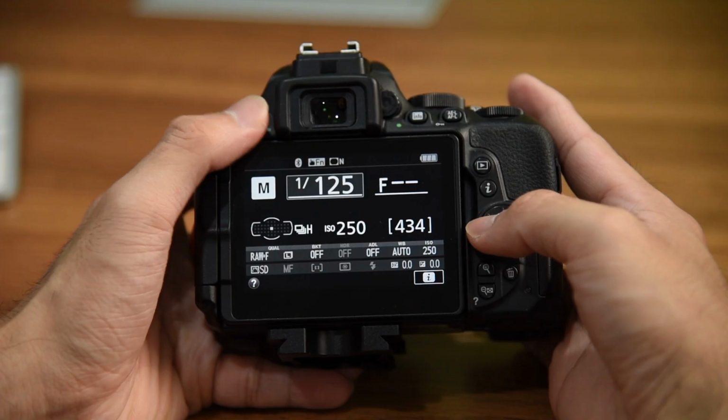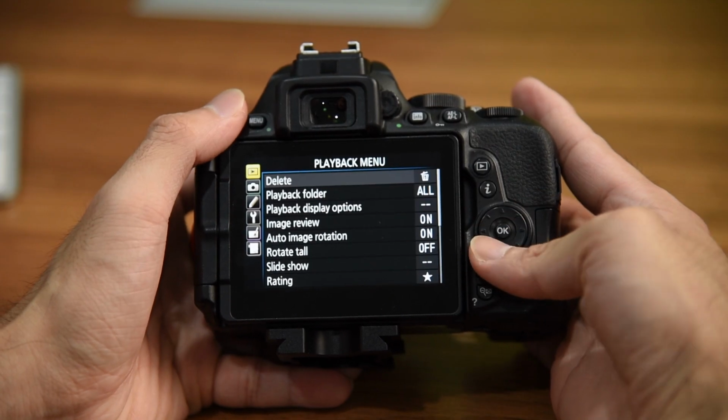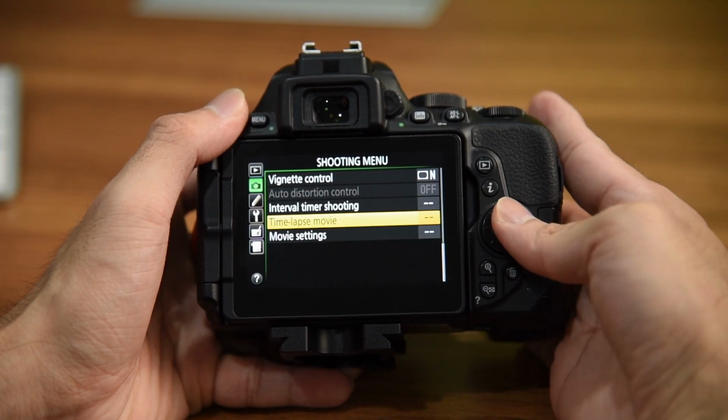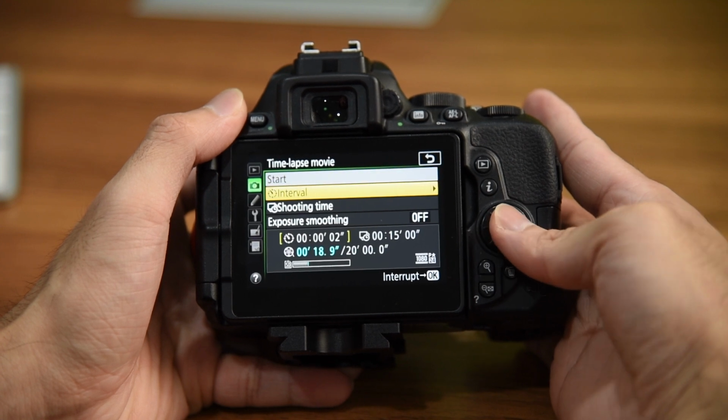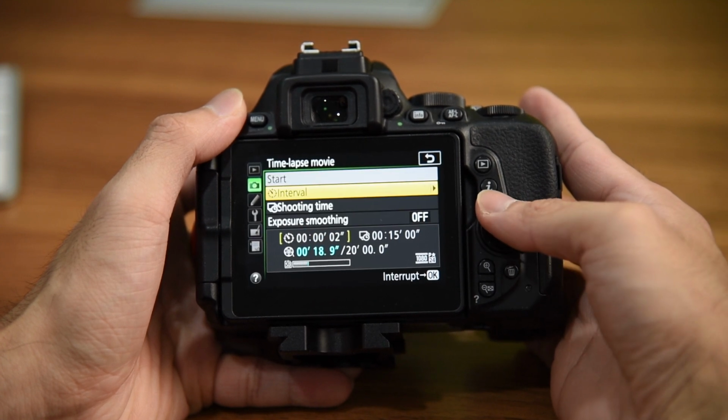Now, usually when we want to make a time-lapse, we first make the composition, then we set the correct exposure, like setting the shutter speed, aperture and ISO. Some cameras have a built-in time-lapse mode, so you can go to the menu, and under the shooting menu, you can find time-lapse movie. Here, you can set the interval and then you can start shooting.